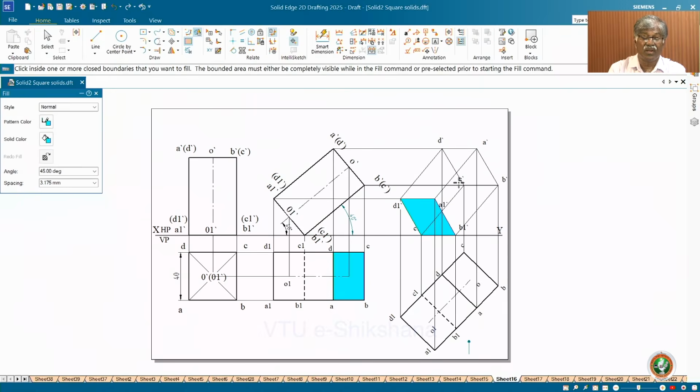This is not visible, and as I told you earlier, visible key surface, invisible line. So invisible surface, visible line. That also you can adapt using this. Okay. Now, after this, boundary line is completely dark.